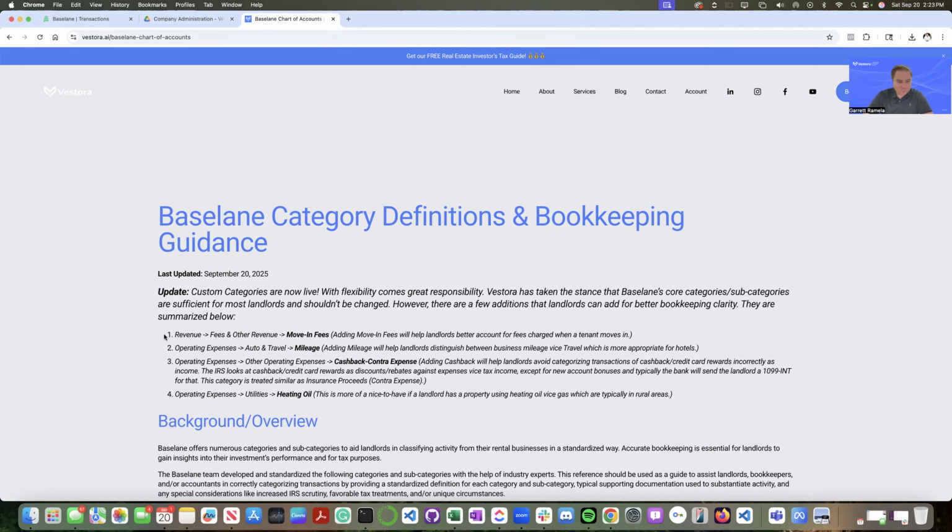And then there are four, as of right now, that the Vestora team recommends landlords actually add to their chart of accounts. And again, Vestora can help landlords or investors do this. The ones that we recommend folks add are move-in fees, mileage, and cash back. We see a lot of landlords accounting for their cash back, whether it's on the Baselane debit cards or on their credit cards, do this incorrectly. They always put it as income, and it should realistically be a discount or a rebate against whatever expense.